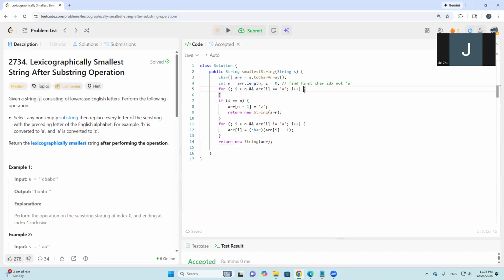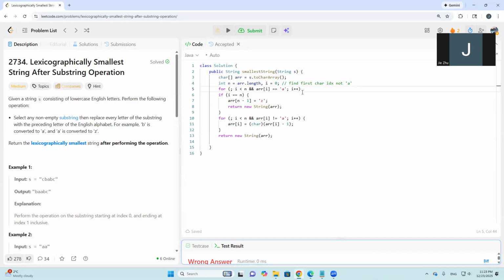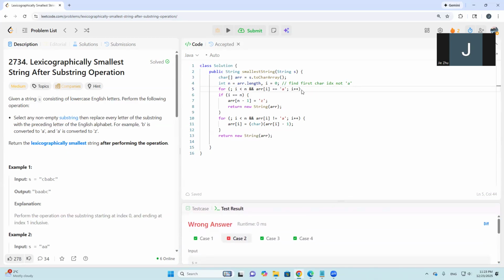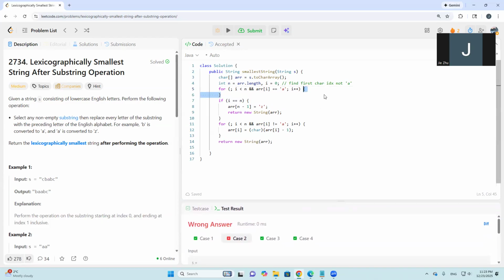Is there any code here that we can get rid of? We cannot get rid of this. Okay. Of course, you can also write a while loop.